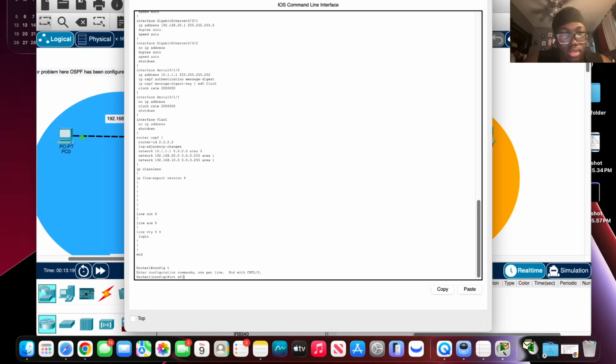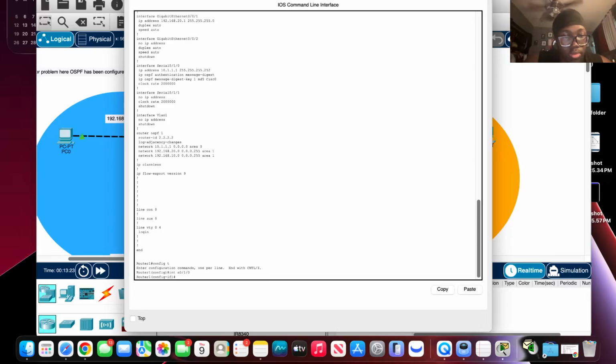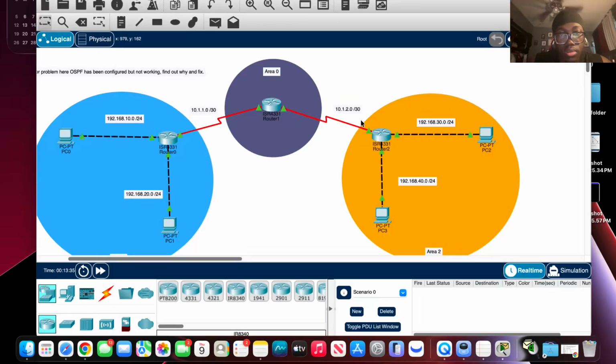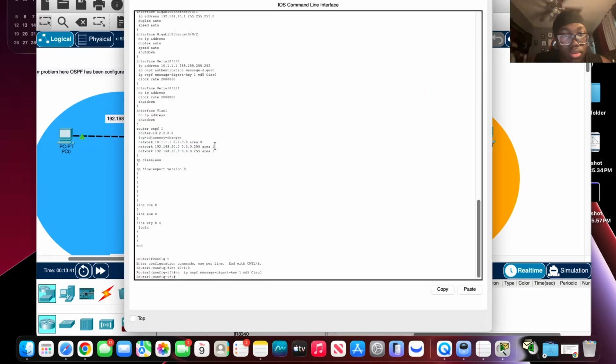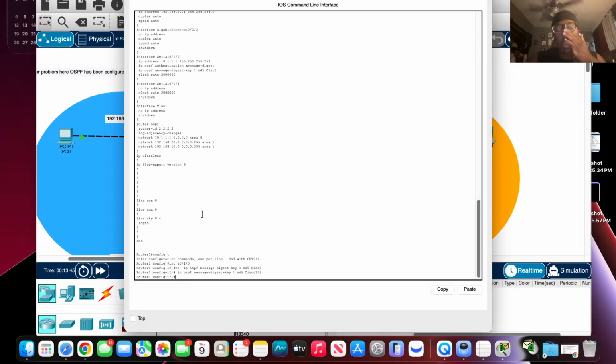So first I'm going to go in and I want to fix that. That's 0/1/0. And then I'm going to do a no command. I want to do what I usually do, just copy that command and then go ahead and delete it. I want to go to this other router. I want to copy this command. And then I'm going to add it there, which should fix that issue.